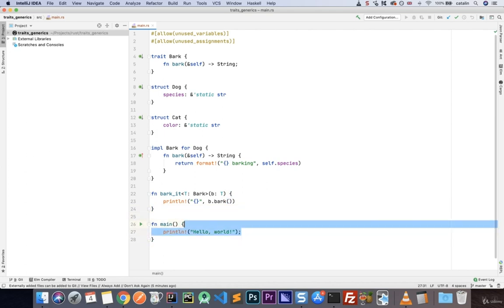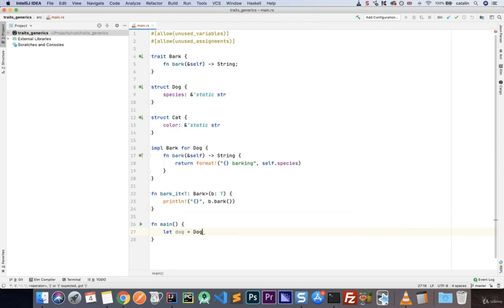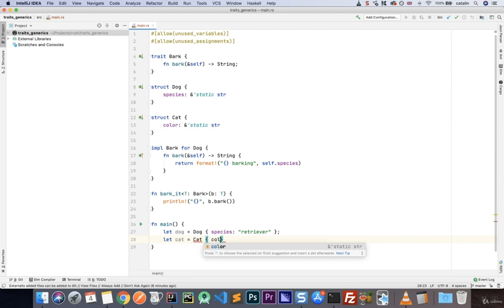Now let's go ahead and go to the main function, and here we're going to create two elements from the two structures that we have. So let dog equals Dog. Of course, you could create a constructor for this dog, but I'm going to say here species, let's say retriever. And let cat be a Cat with the color black. Okay, so I have my dog and my cat.